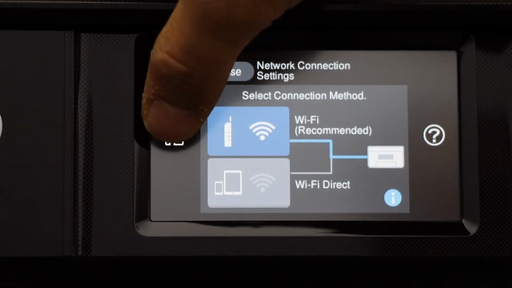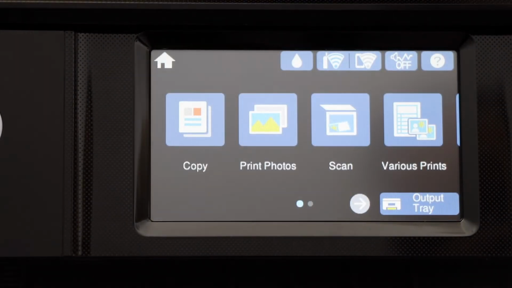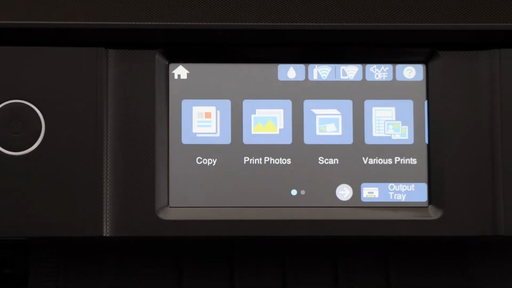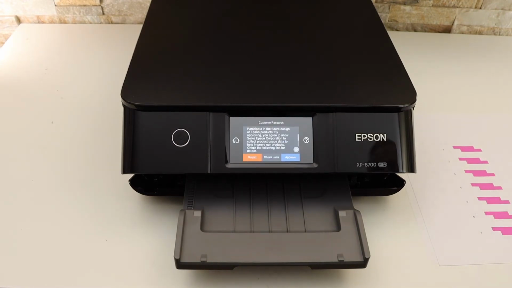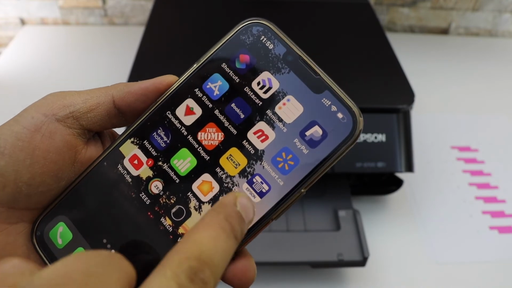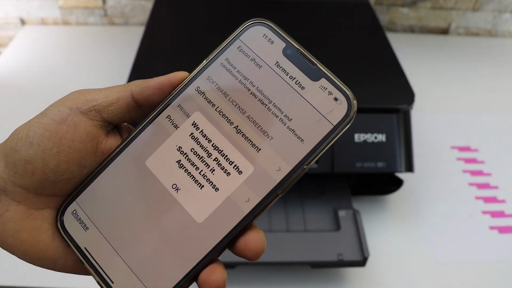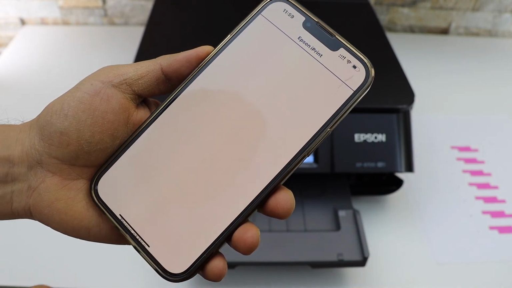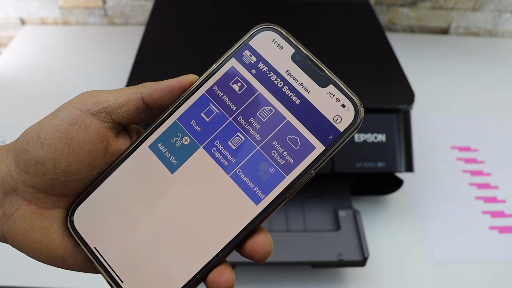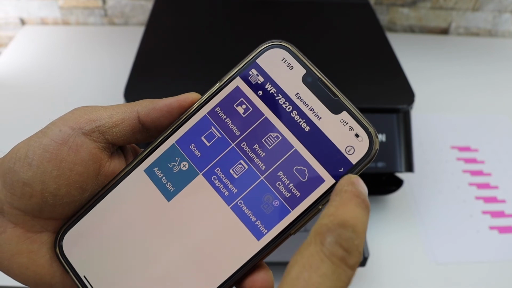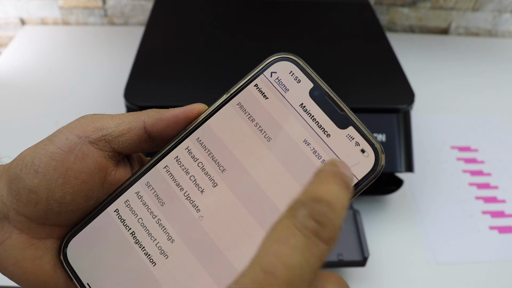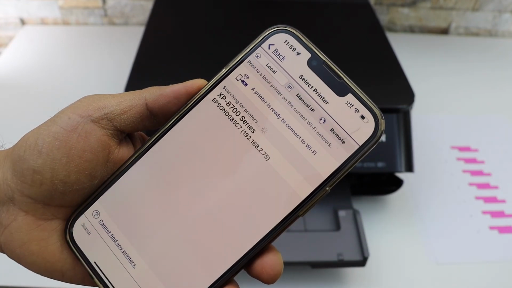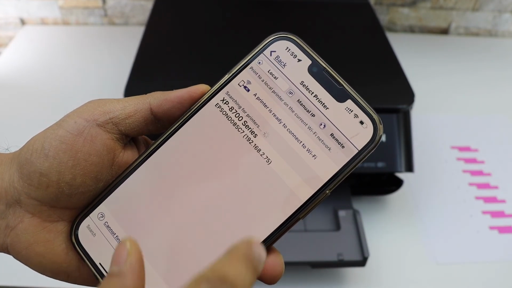Now click on the home button. Next thing is to add this printer in any device for starting printing and scanning. For example, I am going to use it with my iPhone. Now go to your Epson iPrint app. Click OK. Agree with the app terms and conditions. Here we have to add the printer. So just select here. Again select here. It should display XP-8700 series. Select it.